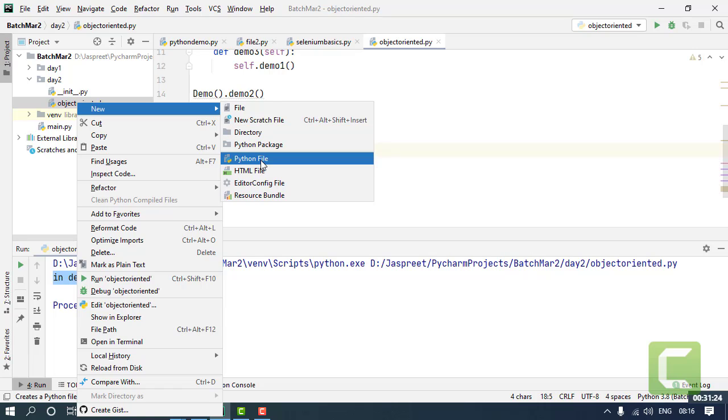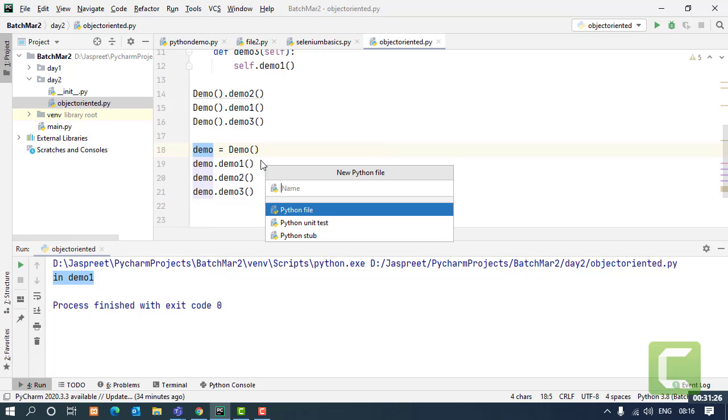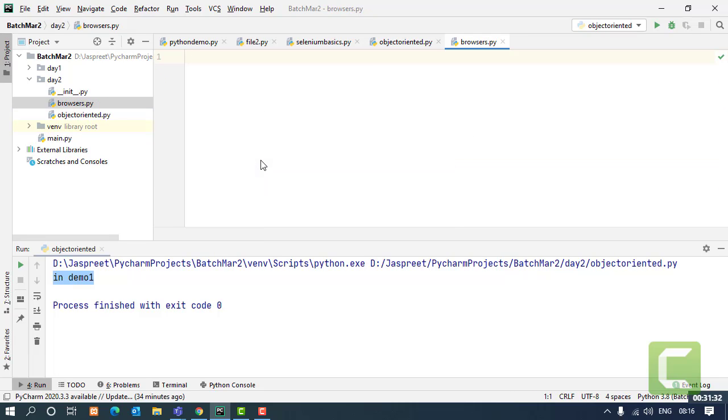So I'll make one more file. Let's say browsers. Now the very first thing when we think of automating the browsers, what is the very first thing? To open up that specified browser. If I want to automate Chrome, I want to automate some website on some URL, on some browser, how to open that browser. That's the first thing. So for that, in our project we have already imported Selenium, right?